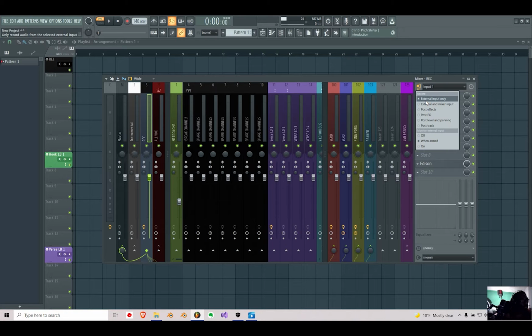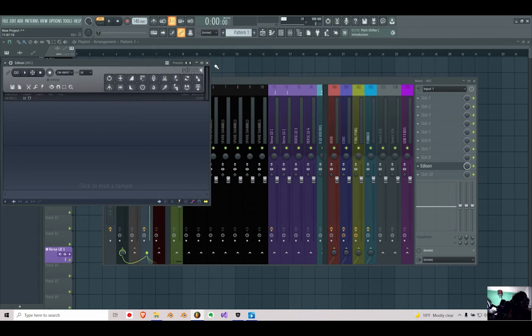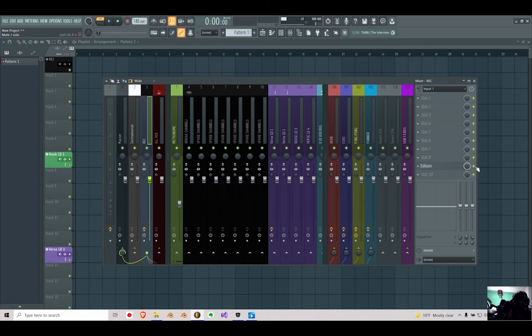So you're going to record with the external input only, which means that it'll take audio directly from the sound card in my external interface only. External and mixer input will use the external audio plus the mixer input. We don't want that. Post effects basically means anything in these slots. We don't want that. This thing, Edison, is just another recording tool. You could just keep it muted for now. It doesn't matter.